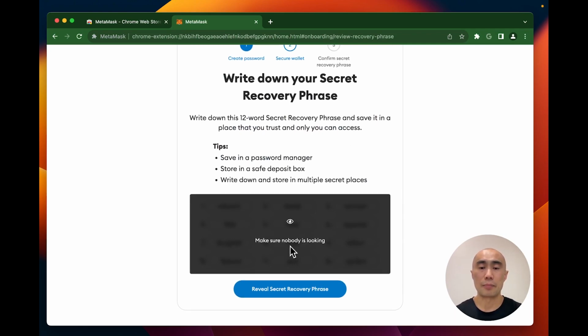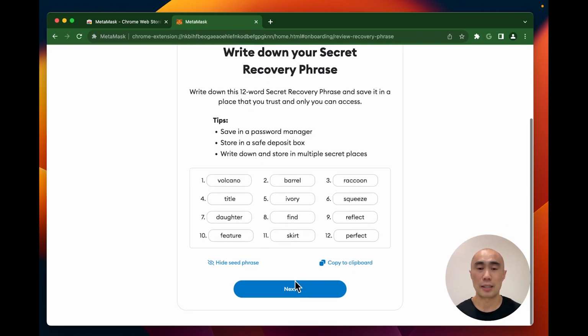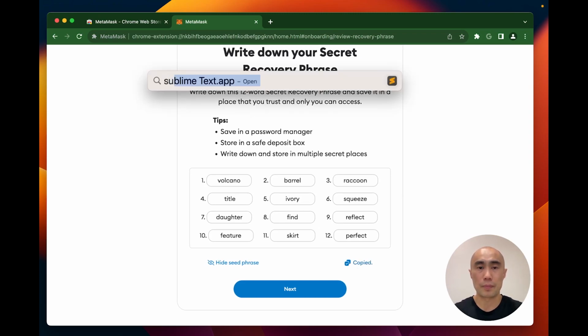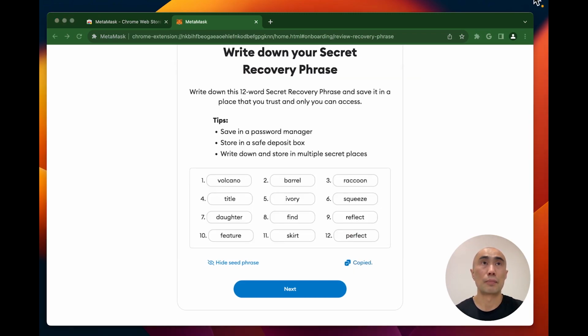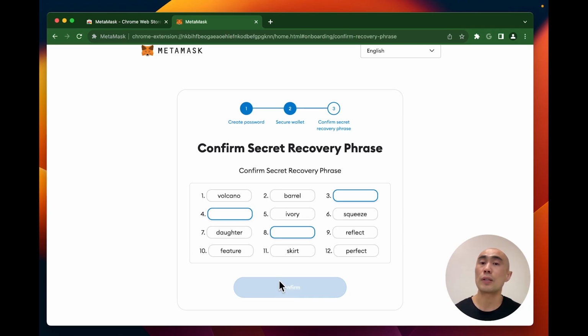You can see here, make sure no one is looking. You want to maybe draw your curtains. You want to make sure no one is around, and then click on this link here. And then you've got 12 very common words. Let's copy this to clipboard, and I'll paste this to my notepad. And then when I go to the next screen, it's going to ask me to confirm a couple of words.